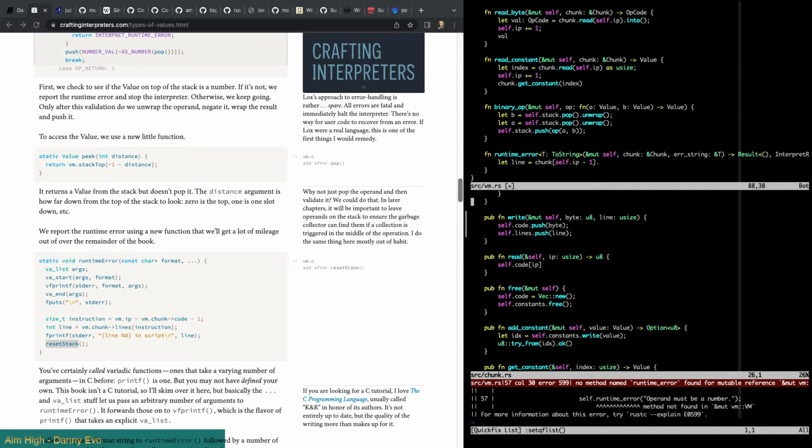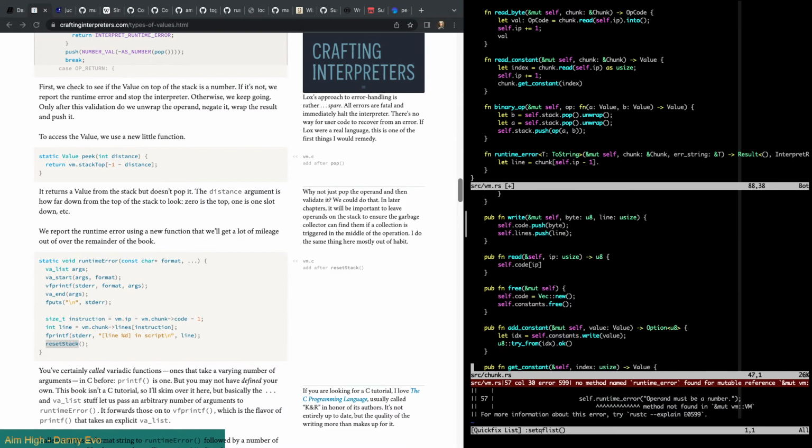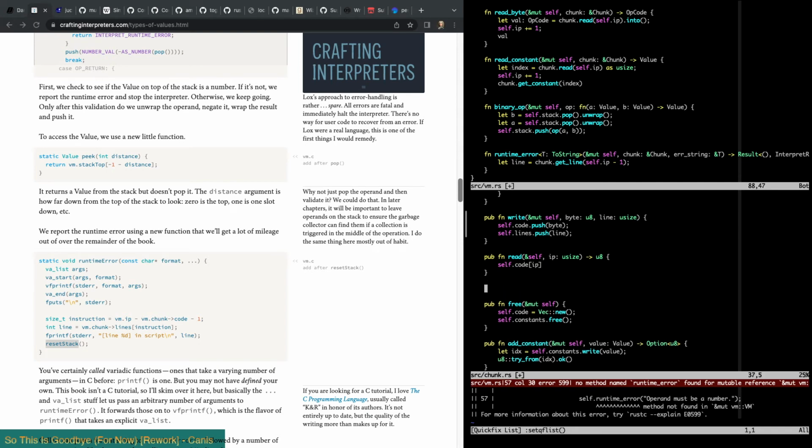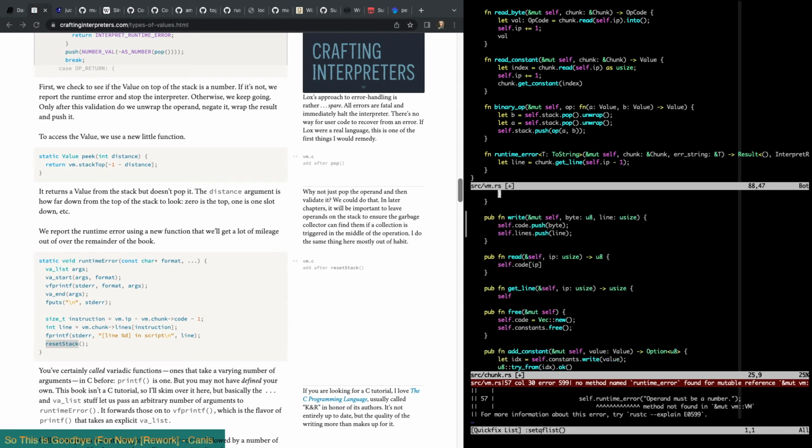Is there a way I can get the line from the instruction? Yeah, so we can just say get line for that value. And I can just add that here. Pub fun get line, self IP, usize, self, oh, what is line? Line is an array of, it is usize, okay. Line IP.